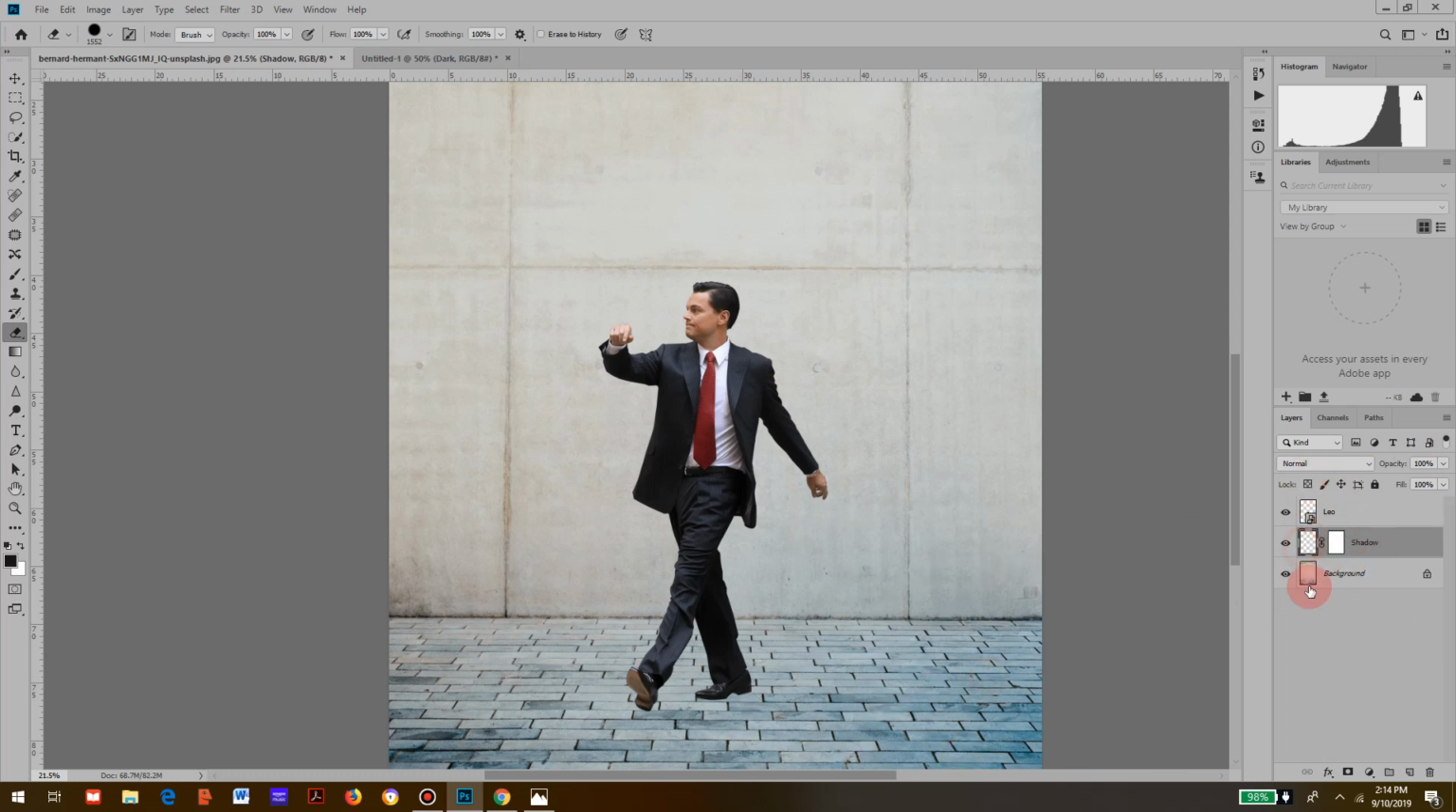Right, so let's try that again. Take a brush tool, make it smaller, then paint near his feet, and create a basic shape of his body.